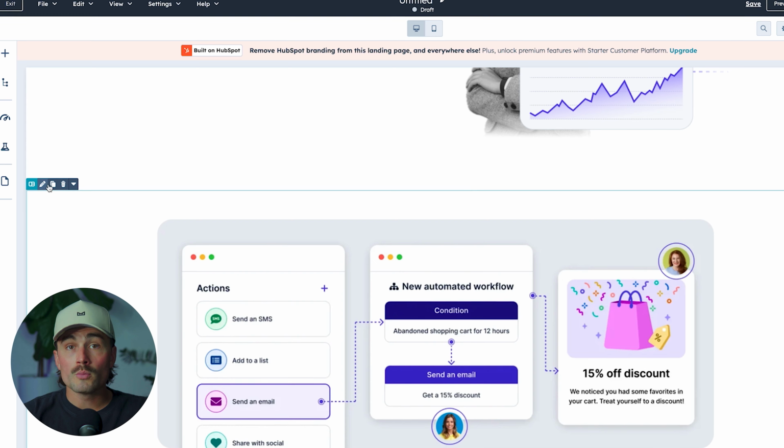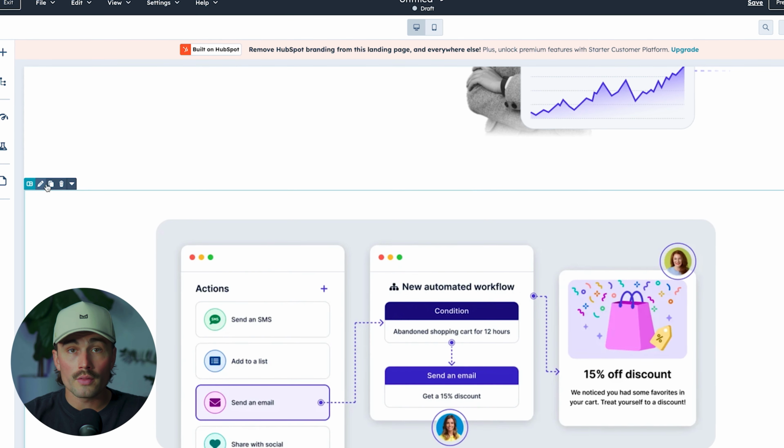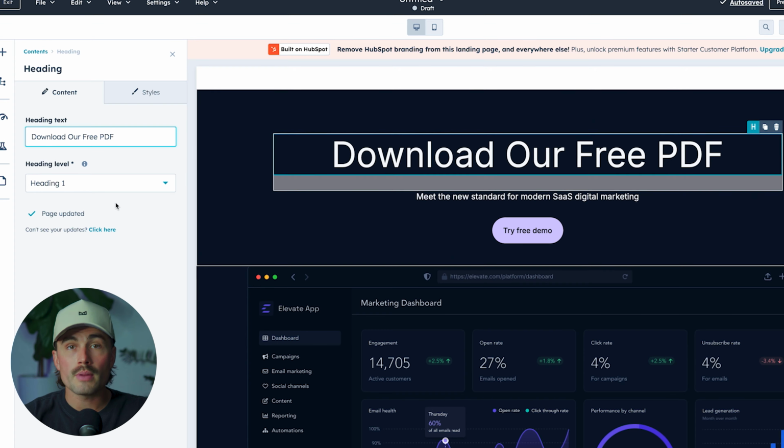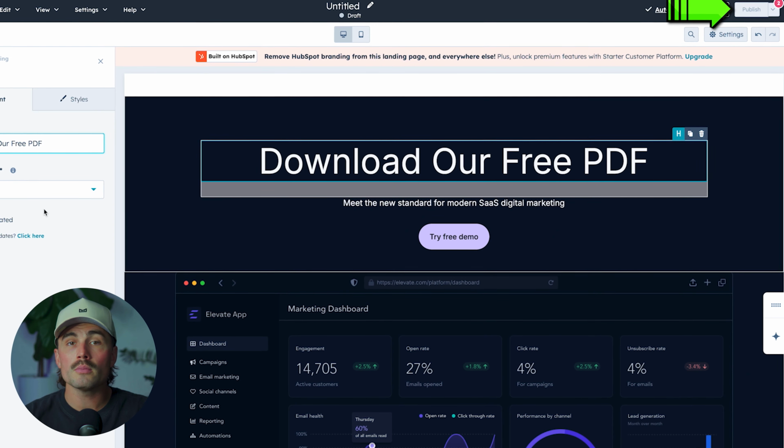And here's an extra tip. Remove your site's top navigation bar on this page. You want the only option to be to fill out the form or close the page. And once the page looks good, hit publish and you're done.